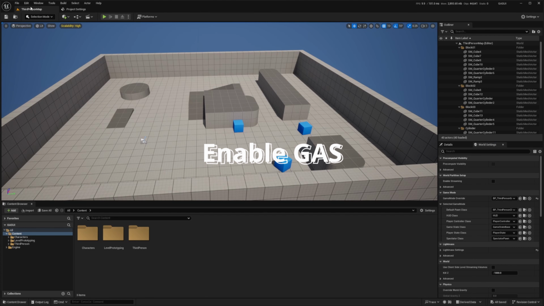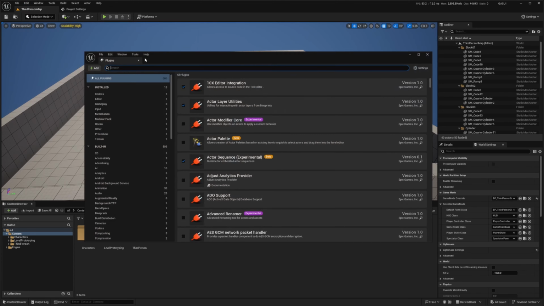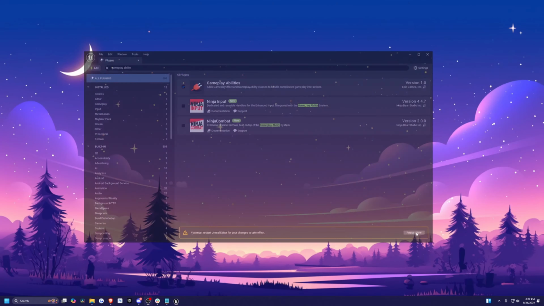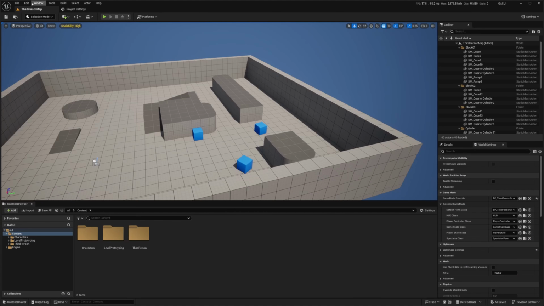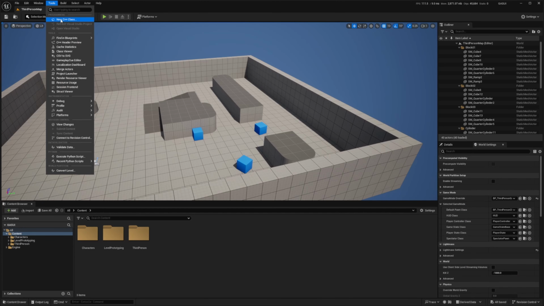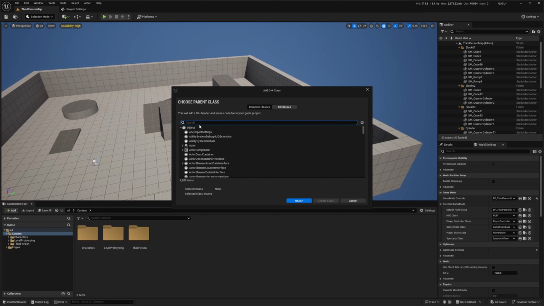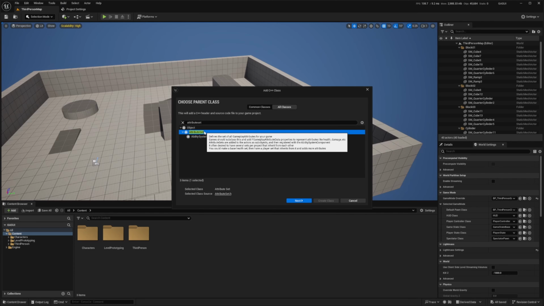As soon as I launch my project, I'm going to head over to Edit, go to Plugins, and look for Gameplay Abilities, like so, and then I'll hit Restart. Once that's restarted, I'm just going to go over to Tools and create a new C++ class. Under All Classes, I'm going to look for the Attribute Set. You'll only be able to see this if you enabled Gameplay Abilities.